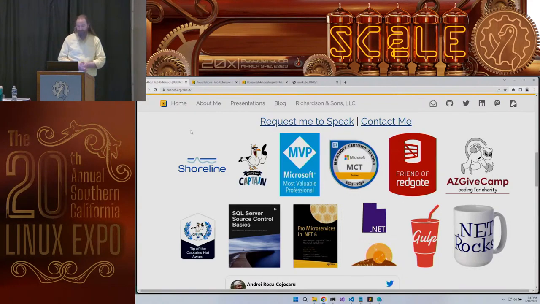Some of the other things that I've done, the tip of the captain's hat award from Docker, that was really fun. I've written a few books, I run a few user groups, I've worked on a few open source projects, but one of the things I'm particularly proud of is I replied to a .NET Rocks podcast episode, they read my comment on the air, and they sent me a mug, woohoo! So there's my claim to fame.